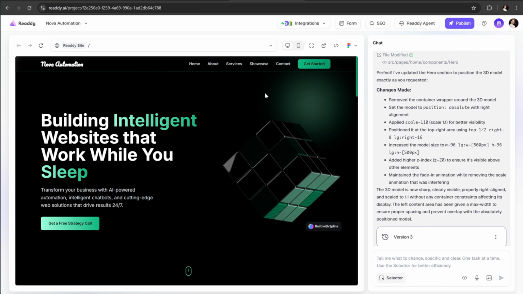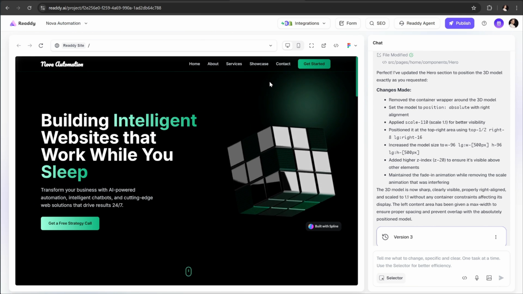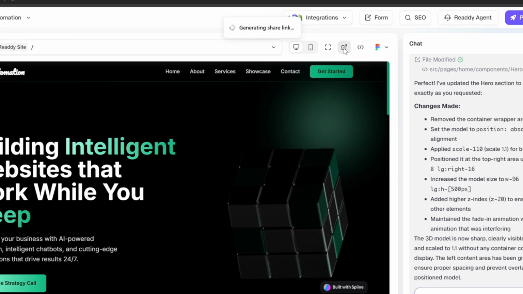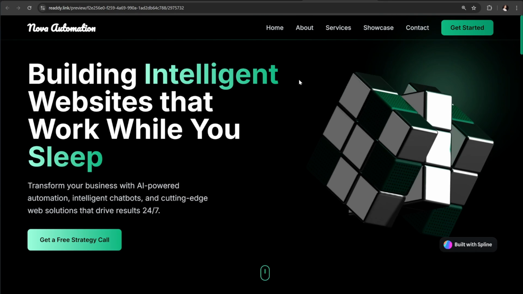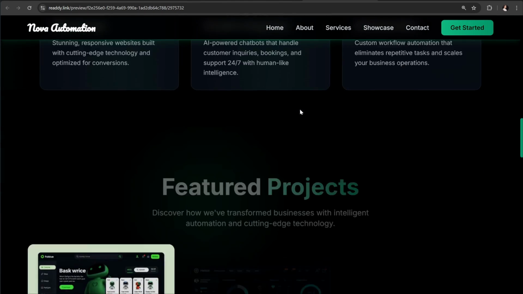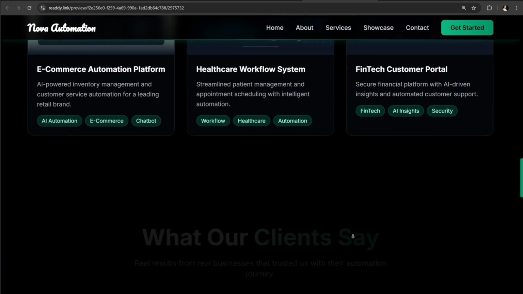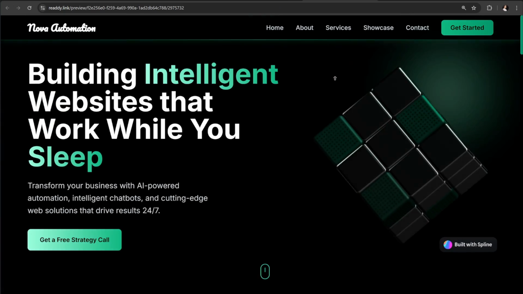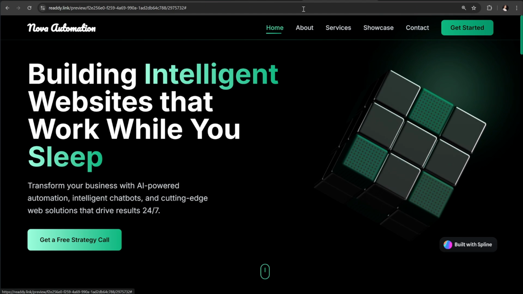If you want to take a look at the project in full screen, you can select this link icon. It will open the website in a new page. And it's not just for previewing the page. This is a real live app right now. That means you can share its URL with your friends, clients, or teammates, and they can open it to take a look at the website you just created with Readdy AI. This is a pretty nice option.